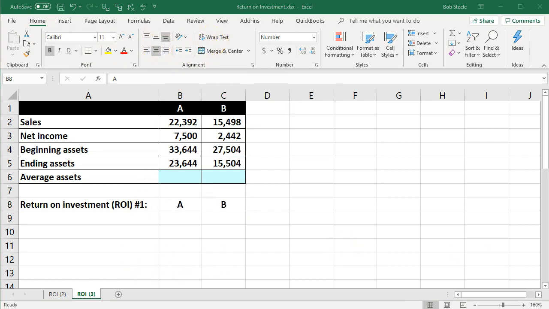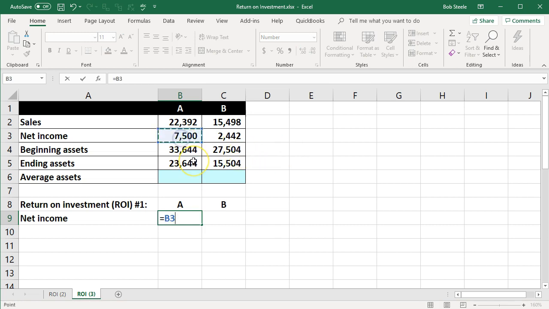And then we're going to say what the calculation will be. It's going to be net income divided by average assets. That's going to be the quick way to calculate this. So I'm going to say net income is going to be our first item. And the net income is going to be equivalent to our data. So our data up top is given net income 7,500 for A. And it's equal to the 2,442 for B.